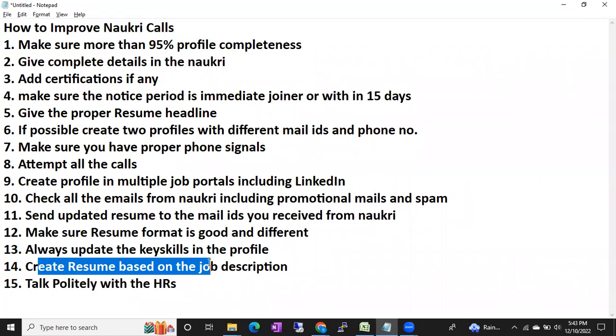And talk politely with the HRs. If you say, "Hello, I am not free. Call me later," you will never get a call from that HR. Don't say, "Hello, I am busy," because even they are busy. That's why they are calling you, right? Yes, you are busy, I agree. Sometimes people are busy, sometimes you will be driving. So tell them politely, guys.